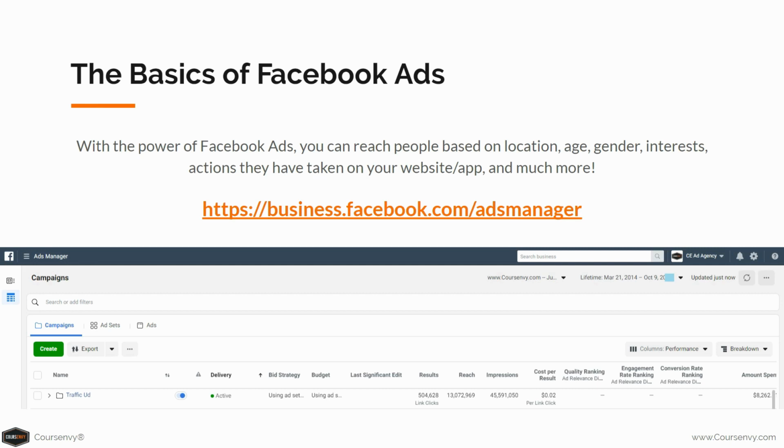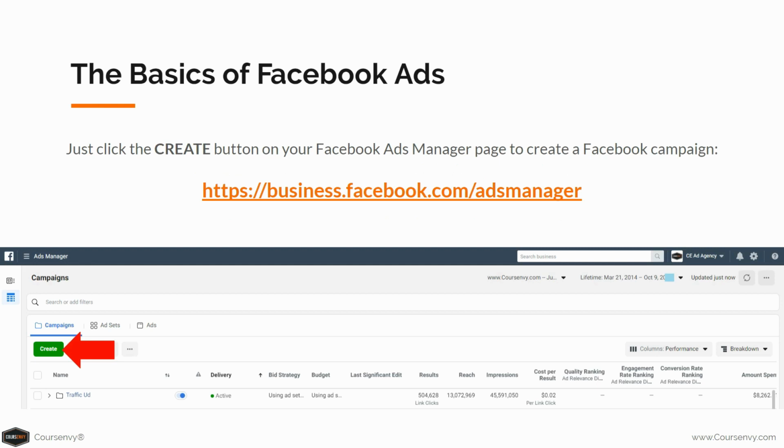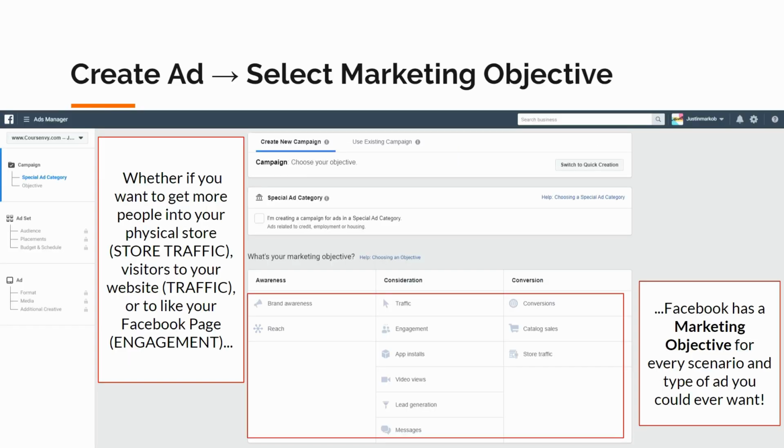So just go to business.facebook.com/adsmanager. Then click that Create button on your Facebook Ads Manager page to create a Facebook campaign. So the first step of your ad creation is selecting this marketing objective.